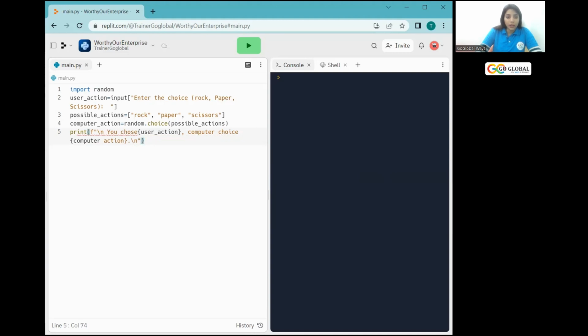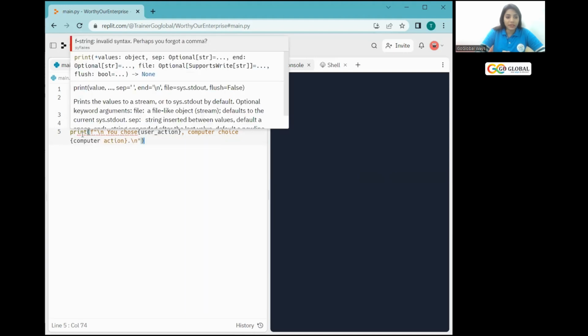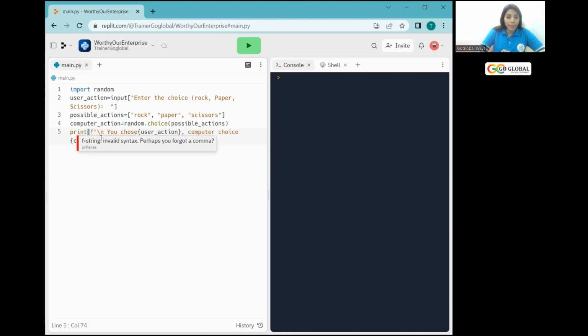Let me check what error we are facing. The statement is print, then the newline, and you chose user action and computer chose computer action. The full stop will be there, and it should close. I think the f will not be needed here. Yes, it will be simple like that, in the new line, because there's no use of f.